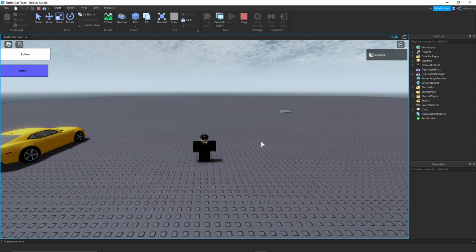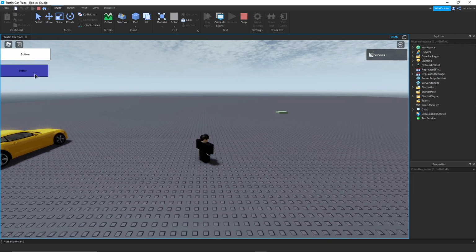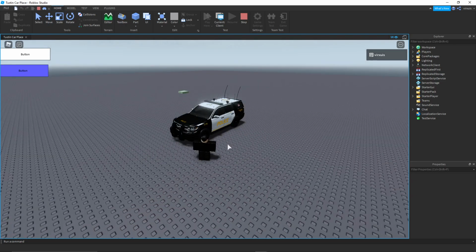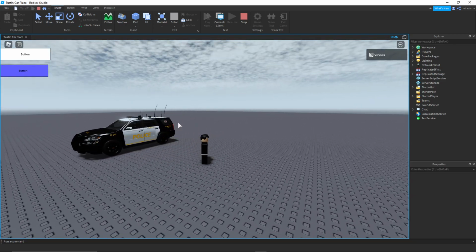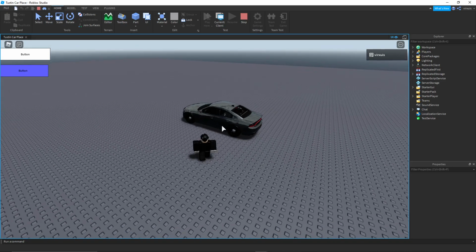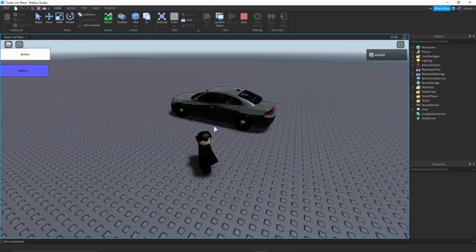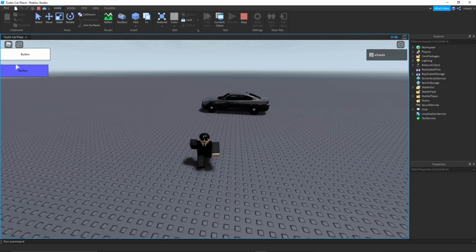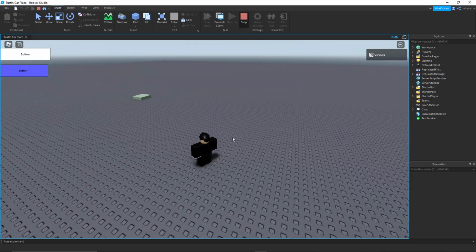Now let's say, oh, I want to be a cop. So you're gonna go to your cop car spawner. And then just spawn that one. Just like that. And as you can see, it works. That's only if you want to have it separated for two teams. If you want to have it in the same one, then just don't do the step that I just did.